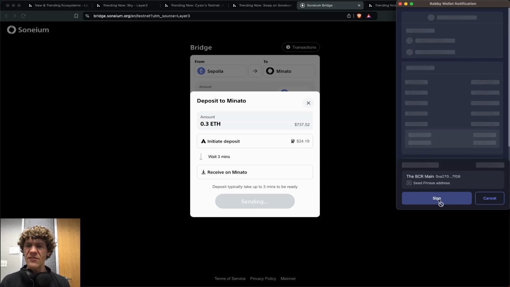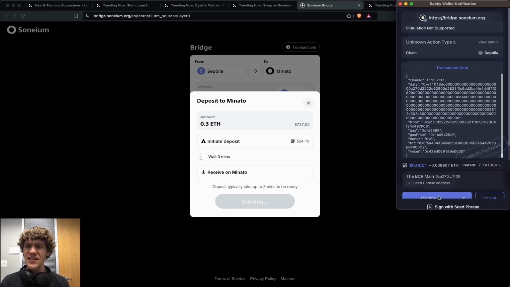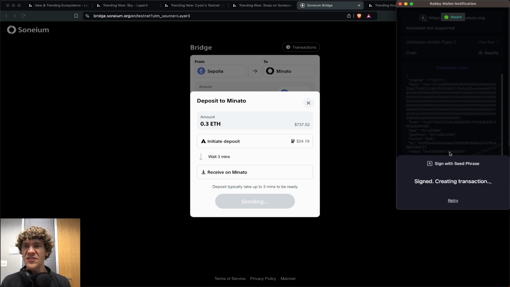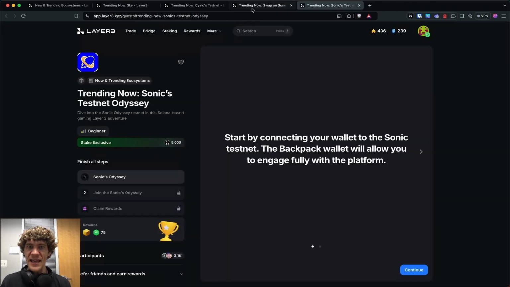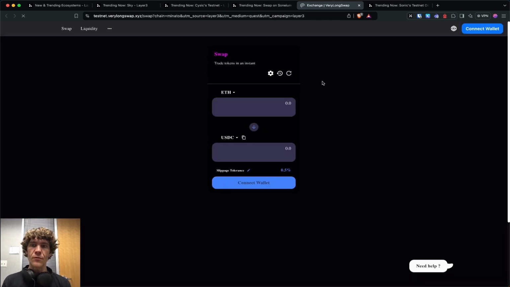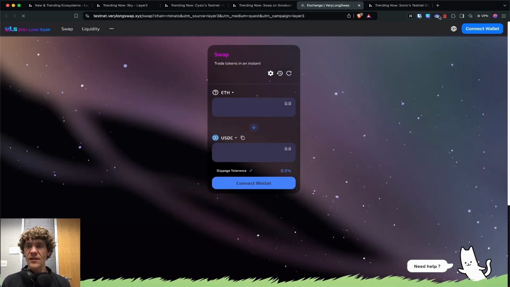I wonder if it was having issues last time, and, you know, testnets can be funky. Oh yeah, rate limit exceeded. I remember I was having issues getting it to bridge because this was not working. So we'll have to try that again. I might have to try this on Firefox because the bridge might not work with Rabby. I might have to use MetaMask.